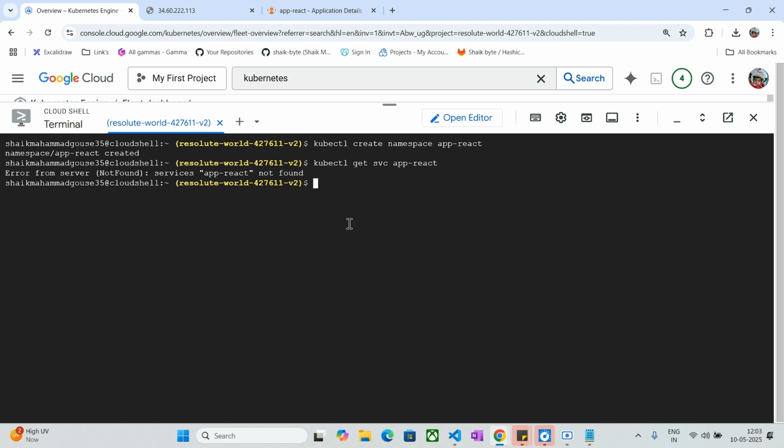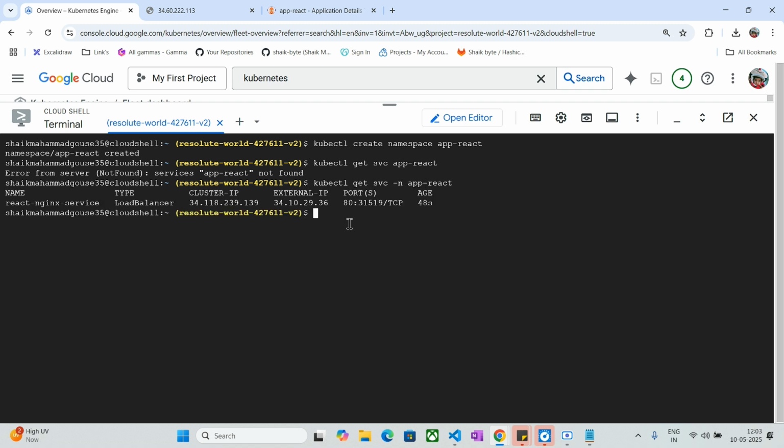What is that? Okay, I need to give a hyphen n. My bad. So we have the load balancer successfully created. This is the external IP and the port of 80. So let's hit this external IP address with port 80, and let's see what response we'll get.